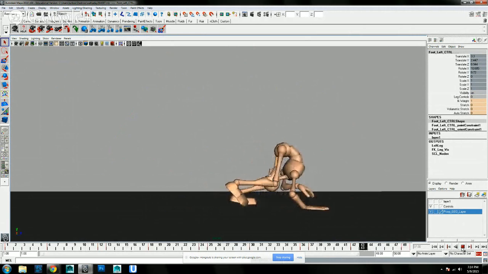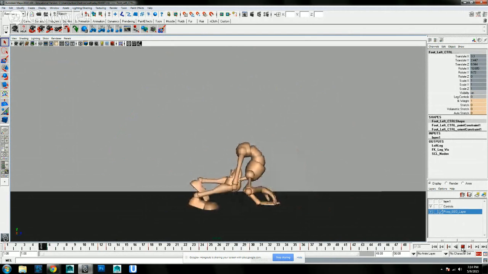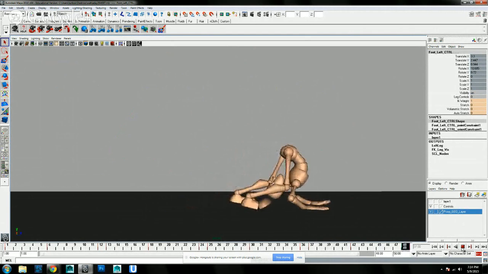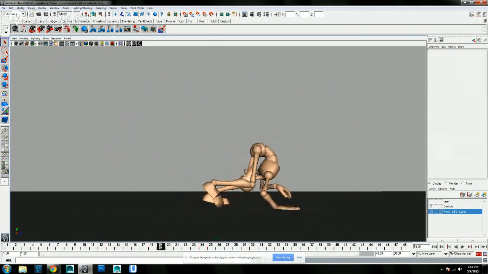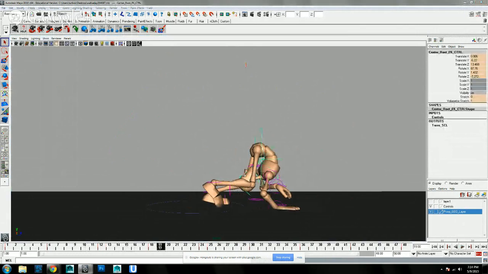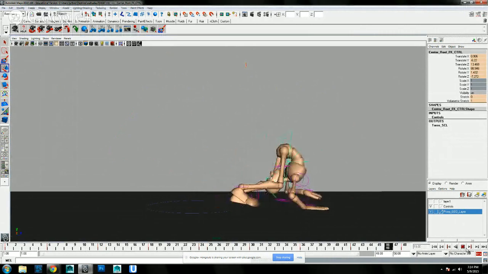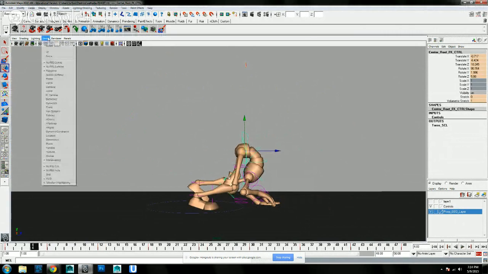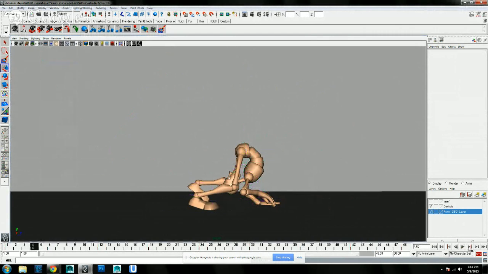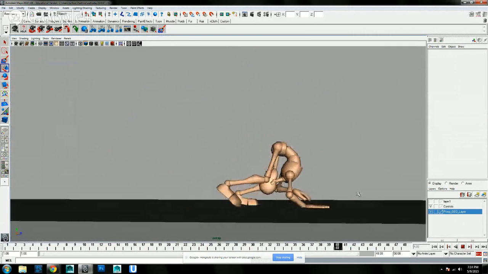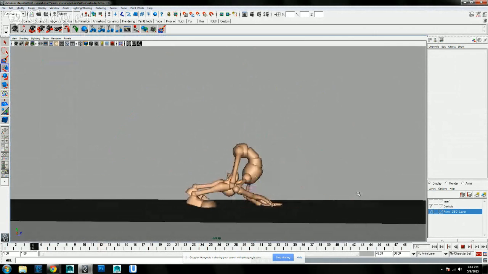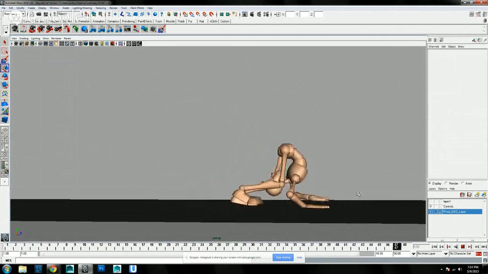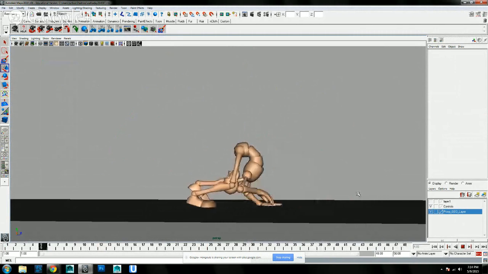Now the butt feels a little too, it's moving a little too much for me now that we've turned off those controllers and everything. So let's go ahead and tone that down a little bit. Yeah, it still feels, that's okay. It's always okay to over-exaggerate and then tone back down again. It's never a problem. All right, I think that's going to be pretty good.